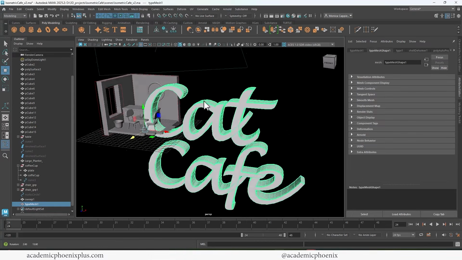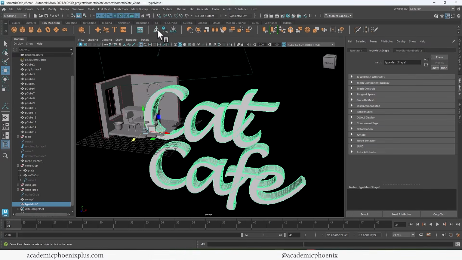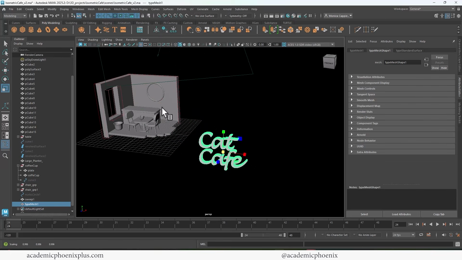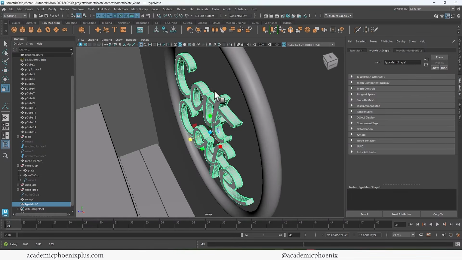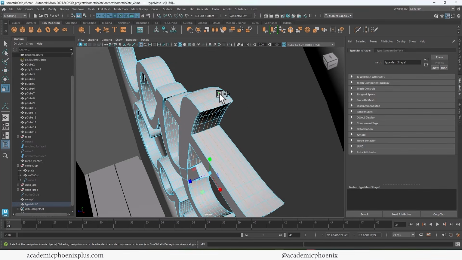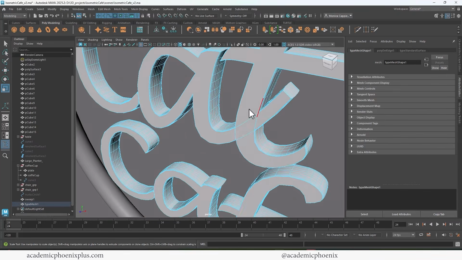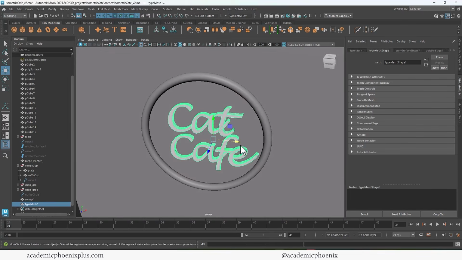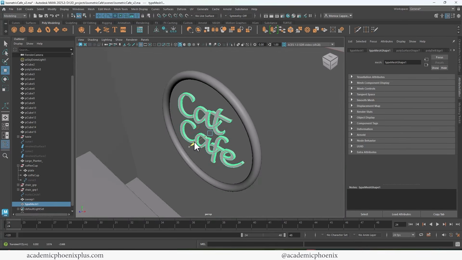So again, when you're done, you can go ahead and delete the history, freeze transformation, all that stuff. And let's go ahead and pop it in here. It's got a lot of mesh. I probably would have to go in and clean it up a little bit. I really don't need all that. Control Delete. But the point is that it's working, and we now have a cat cafe signage.